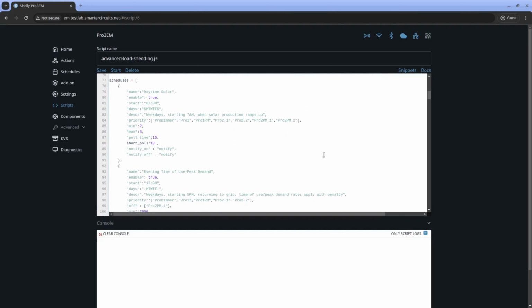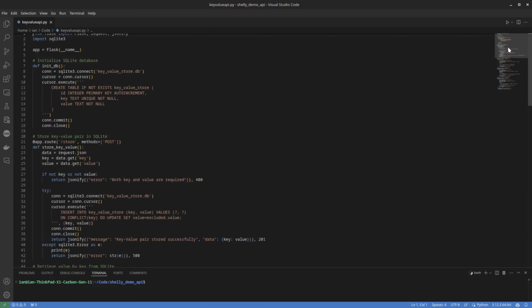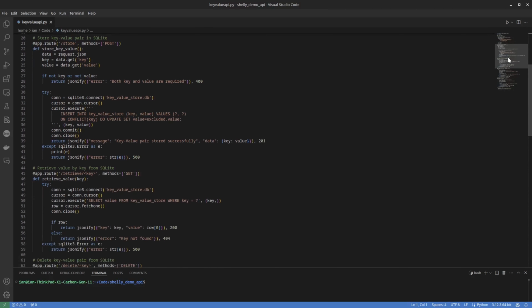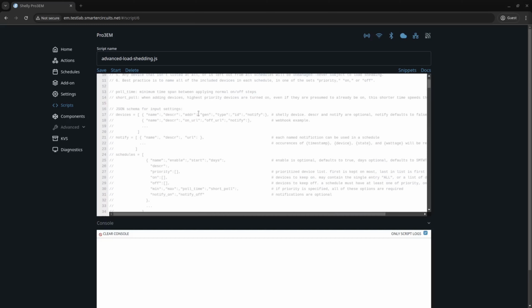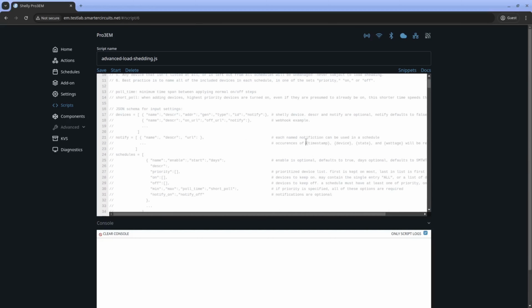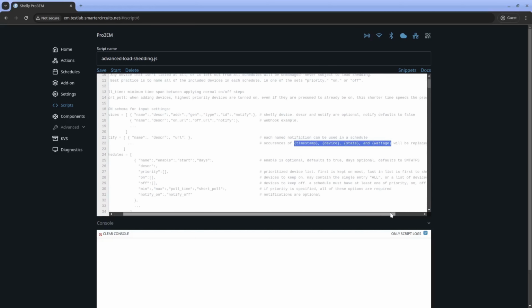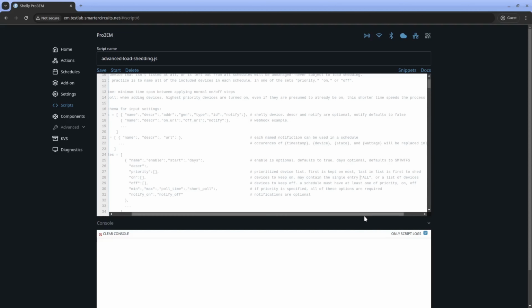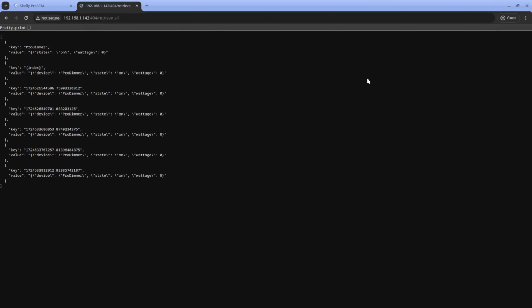I have created this Flask API with SQLite in Python to send data to. The API accepts key value pairs to store and can retrieve one or all of them. I'll put a link to the demo Flask API in the description as well, if you want to do this sort of thing. In order to get information that changes into the request, you can use the following terms in curly brackets inside the URL, post, or both, and the script will replace them with their respective values.